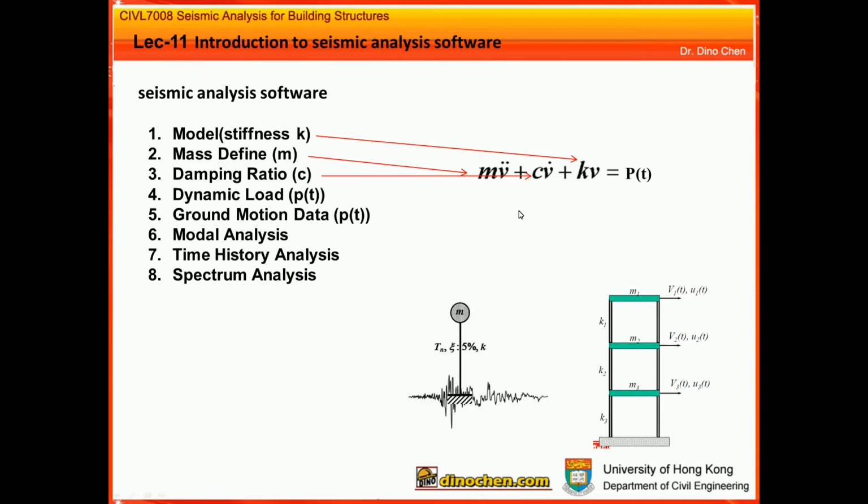We focus on this equation. This is the basic equation of structural dynamics or seismic analysis: the mass times the acceleration, plus the damping constant times the velocity, plus the stiffness times the displacement or deformation, equals the external load. This equation is the basic core of the seismic analysis software. So all the procedures and keywords for the analysis software follow this equation.